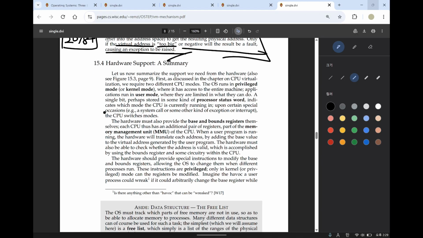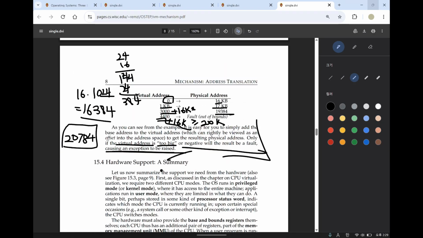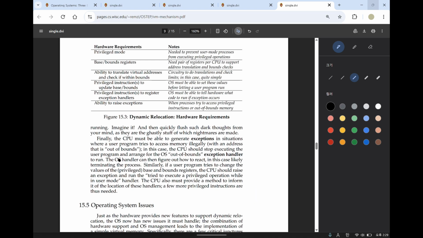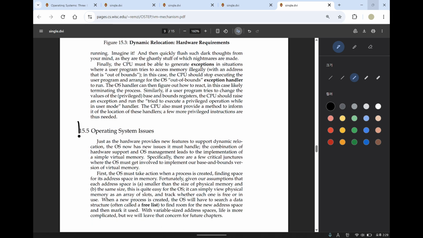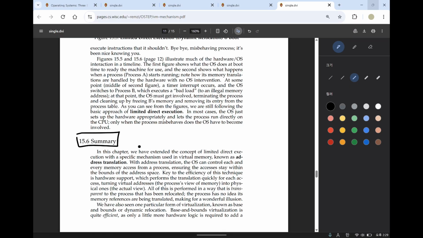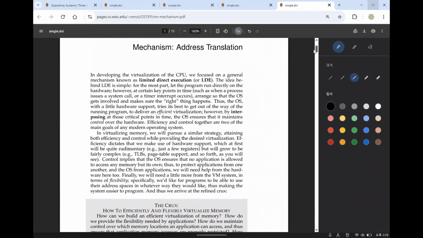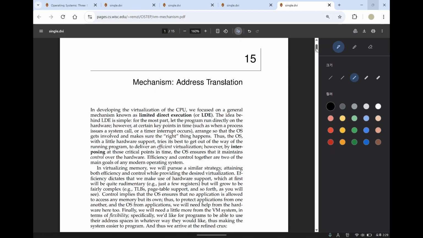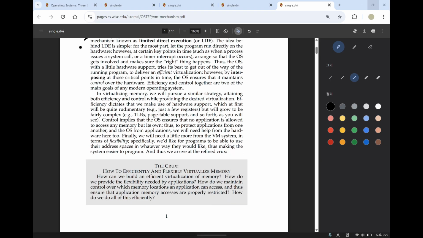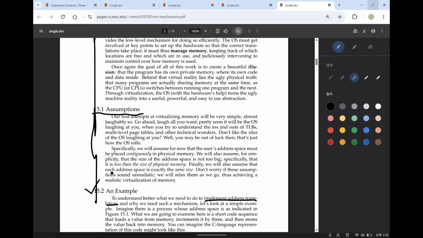Okay, let's do the hardware-based dynamic relocation summary in the next tutorial. And then we're going to talk about operating system issues, and then the whole summary for this chapter. In the whole summary for this chapter, I might be talking about the introduction here, and also the assumptions maybe. I don't know.